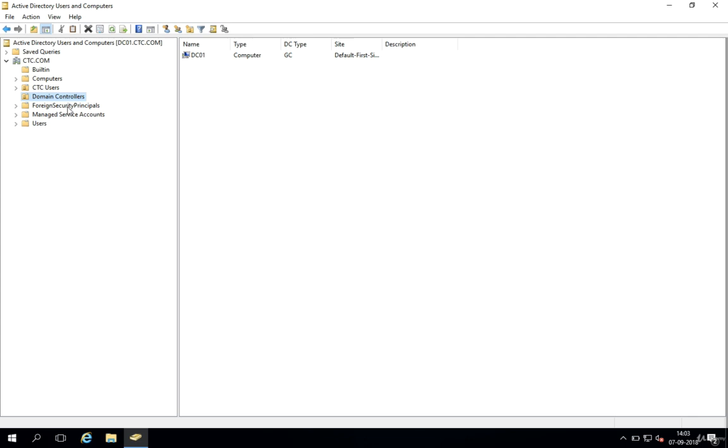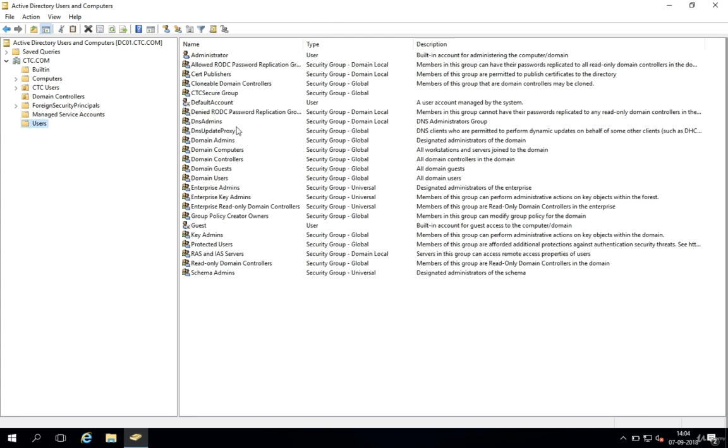Now, Foreign Security Principals. This container holds any objects to which security can be assigned that are not part of the current domain. Managed Service Accounts are service accounts created to run specific services such as Exchange and SQL Server. And last but not least, Users. The Users container includes all the security accounts that are part of the domain. Here you can see there are several security groups and users added in this Users container.